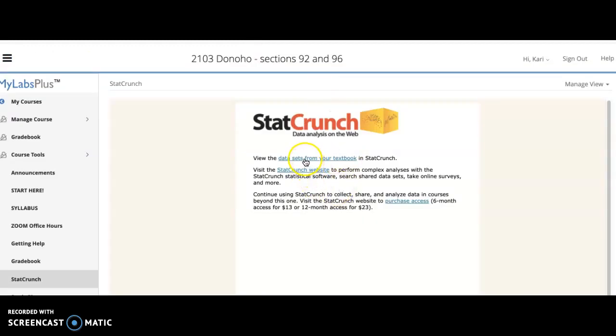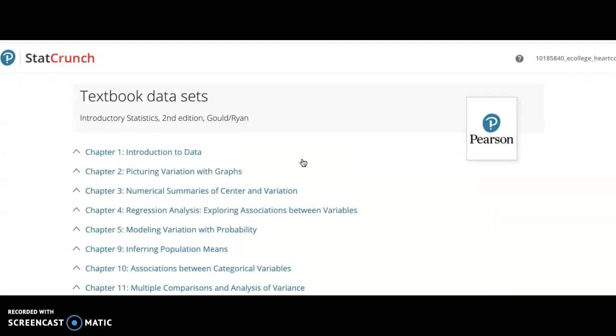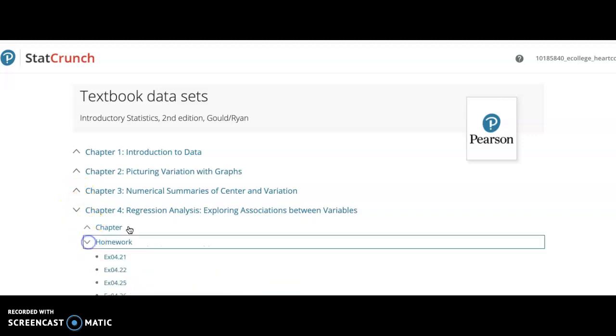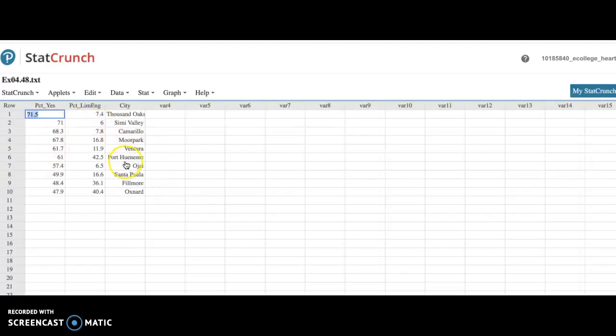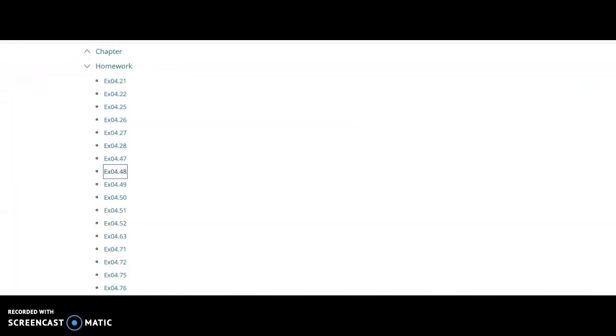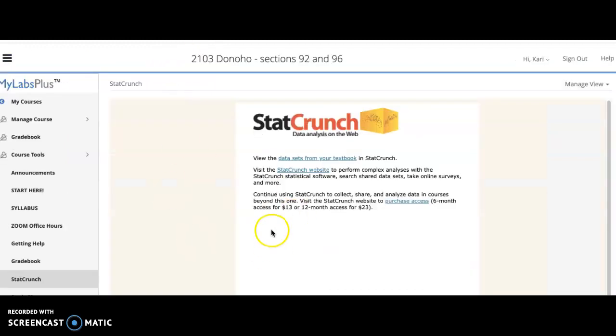The other way you will maybe have to use it a few times in the course, I know we do it in the notes a couple times, is you may need to open a data set from the textbook. So if I tell you to open a data set from the textbook, this is where you go. You go to that main tab and choose that. And then you basically find the number. So I might say it's in chapter 4, homework problem number 48 or something like that. And it will load whatever data is in that homework problem that maybe we're working on either in the notes or in an essay question, and you can do what you need to with it there. So that is also under that main StatCrunch area.